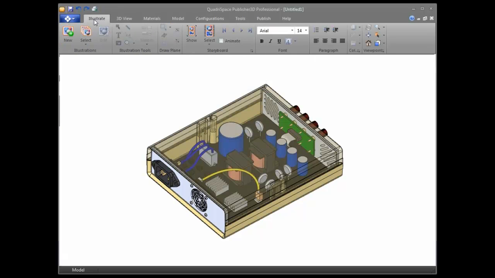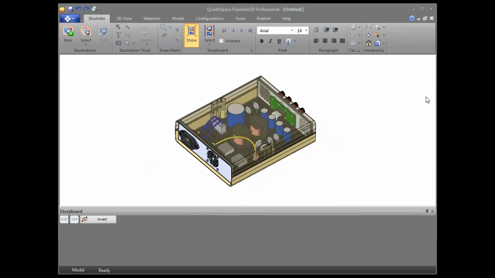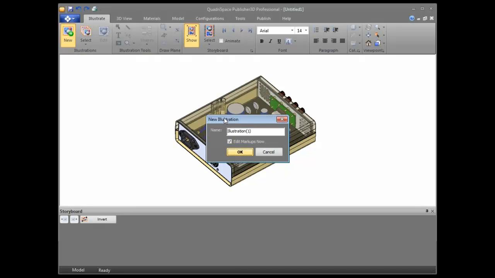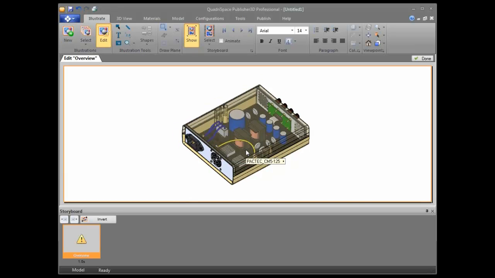Let's go back to our Illustrate ribbon here. I'm going to go ahead and bring up the storyboard just so you get a good feeling of how everything's working here. And then we'll just immediately create a new illustration. We'll just hit New, and we'll give it a name. For example, Overview. Here's the main picture of our scene. And when I hit OK, you'll notice that the first thing it does is it creates a thumbnail here, because this is now a named view.